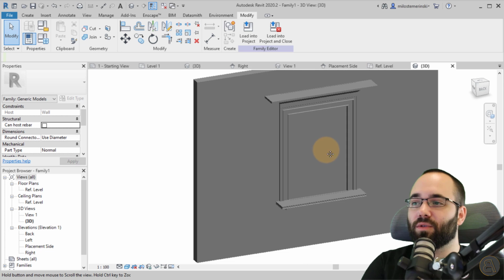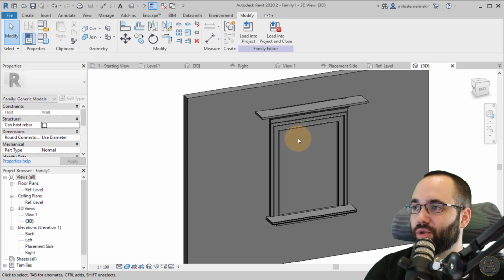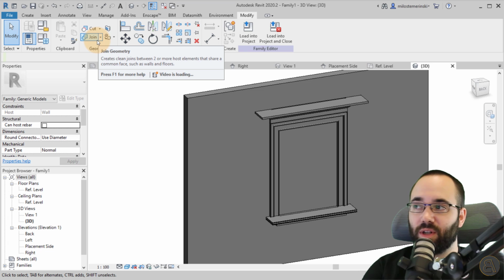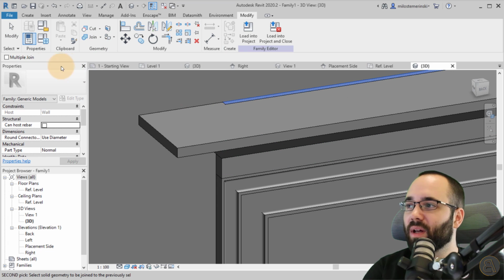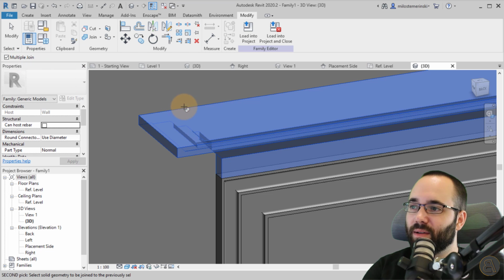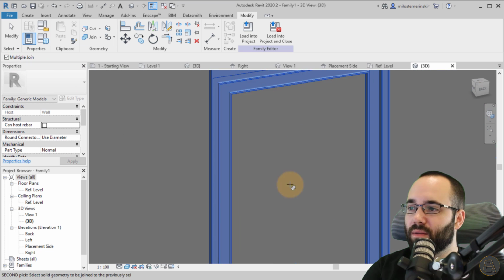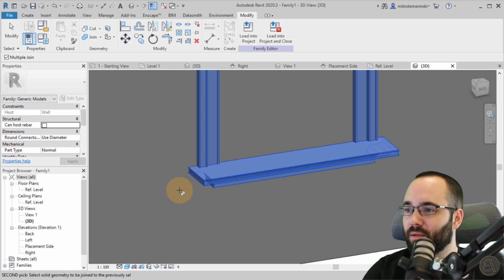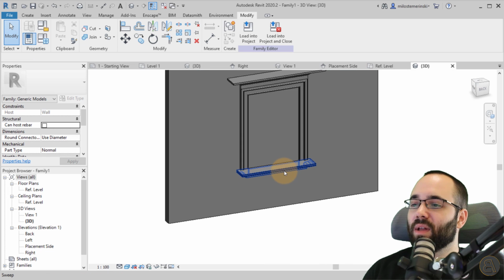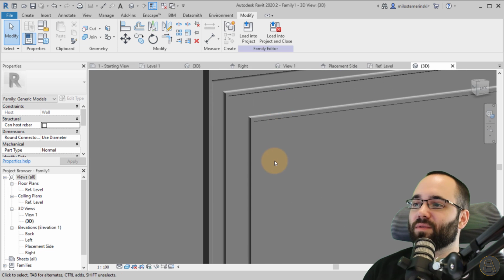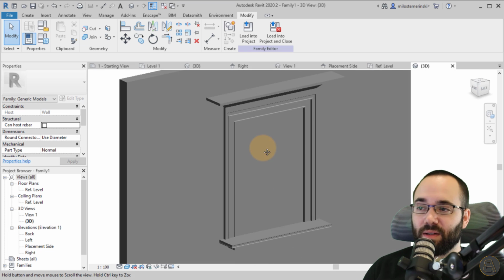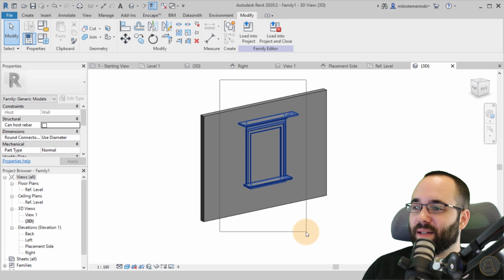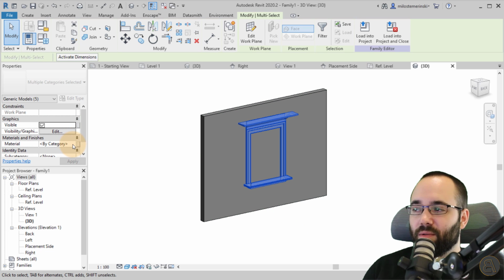And finally, you just have to join all of these together. So you just come here to the Join Geometry tool. You use that. You start from this, for example. You can use multiple join, and then you click here, here, here, here, and as you can see, it's just going to become one solid piece of geometry. As you can see, this is now kind of seamless, and it looks perfect.